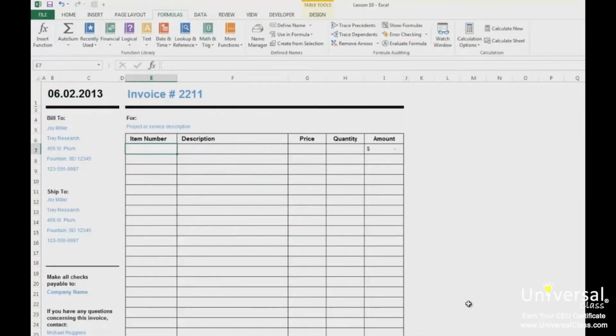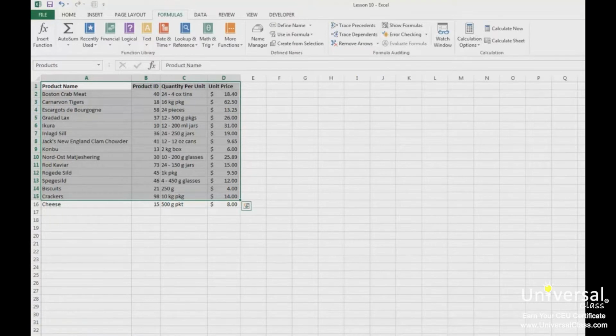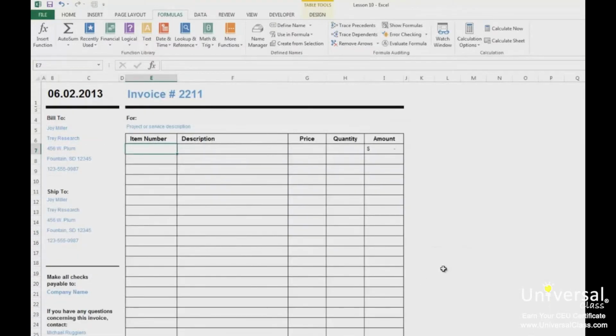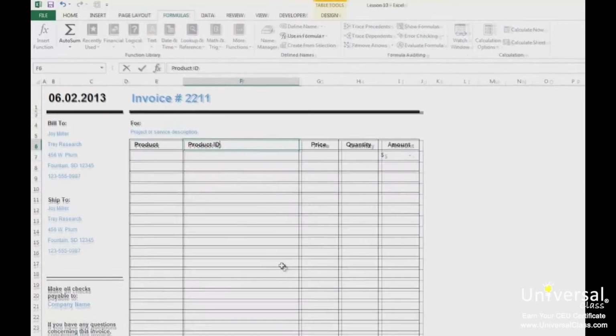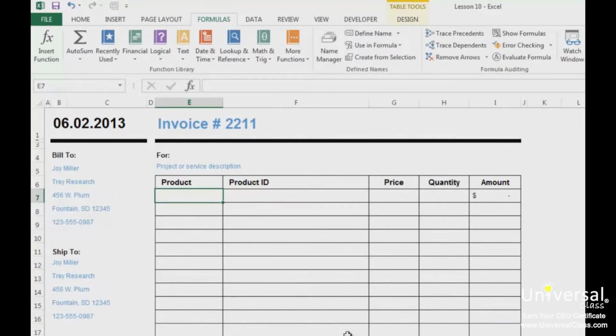It's important that you understand exactly how VLOOKUP works. For that reason, we're going to show a more realistic example. Here we have an Excel invoice. This is just one of the pre-built templates that we're going to use. We also have the product list in another worksheet. We're going to use the VLOOKUP to find the product ID and the price per unit for our invoice. Take a look at our invoice again. Let's change the headings to product and product ID. Then let's enter Boston crab meat as the first item.